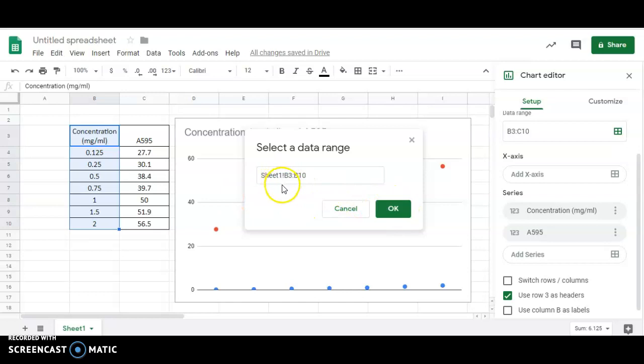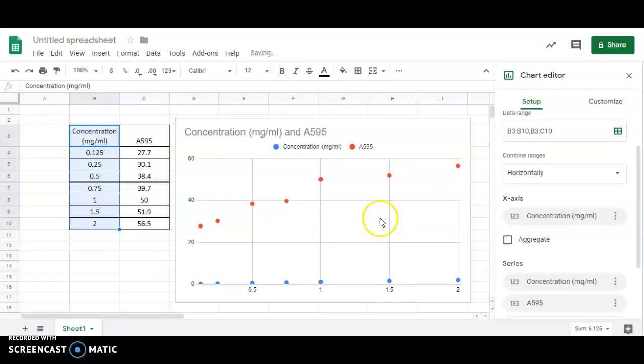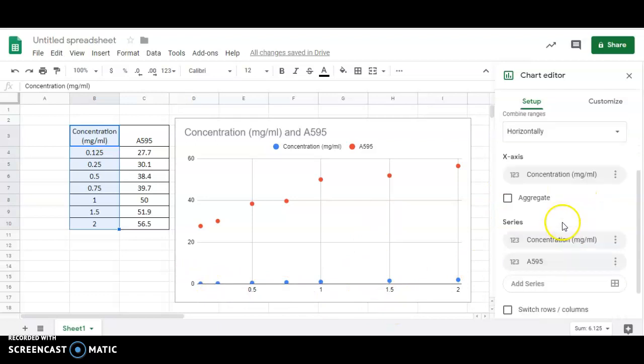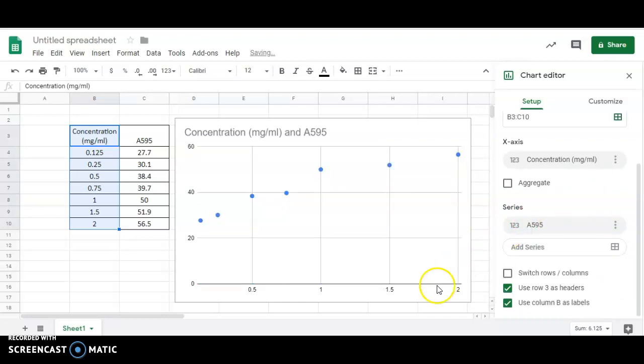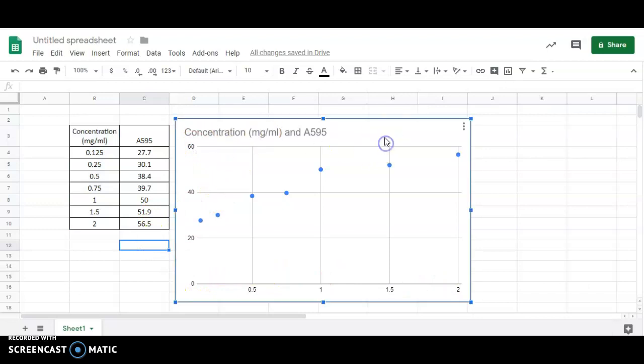It's telling me it's going to use information on this sheet, sheet one, in cells B3 to B10. And I say OK. Now it's added that on my x-axis. In my series data, I can get rid of concentration, remove. So now I have concentration on X and absorption on Y, which is exactly what we want.